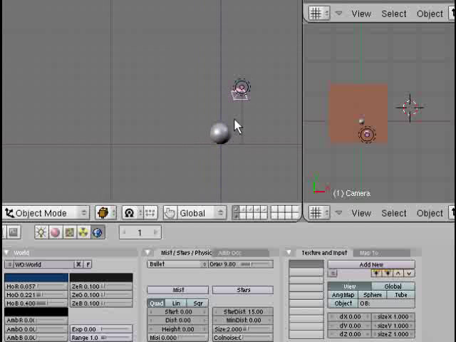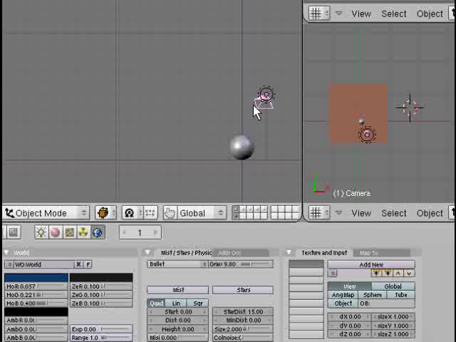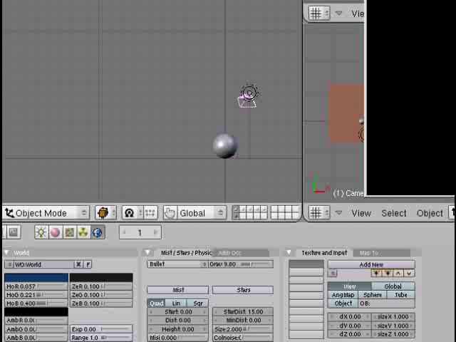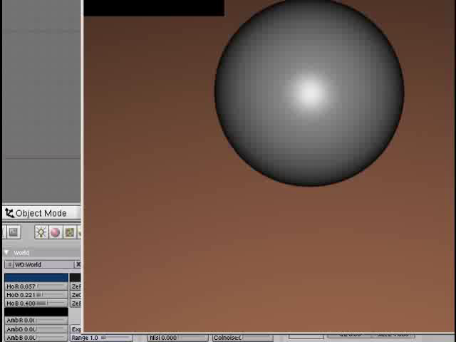This is a very basic common setup. In fact, this is the one that you have in your home camera, on your photographic camera, where the flash, in this case represented by this lamp, is built on top of the camera, right? So it's in the same place. I'm going to render this so that you can see what's going on.